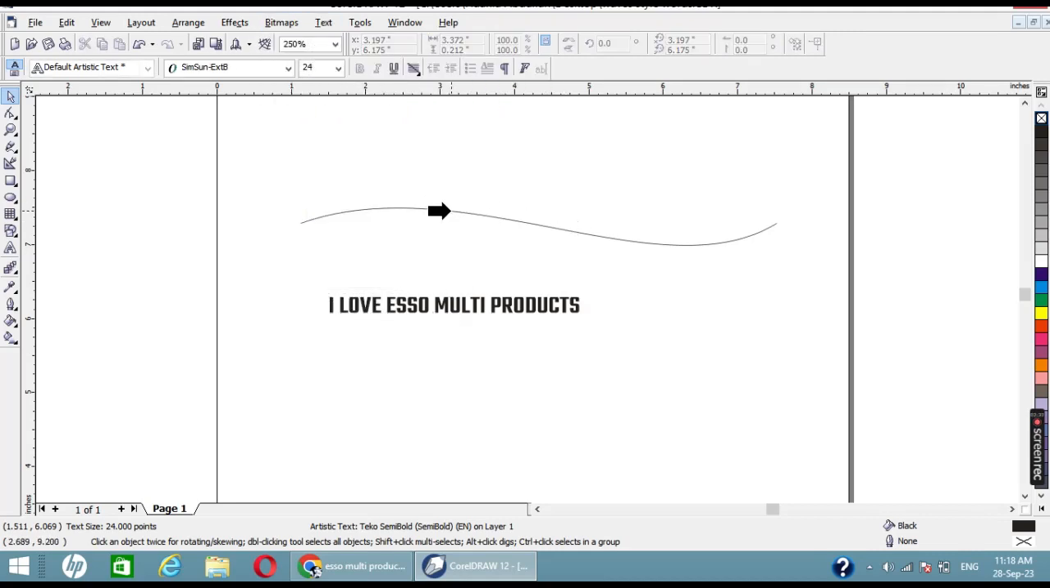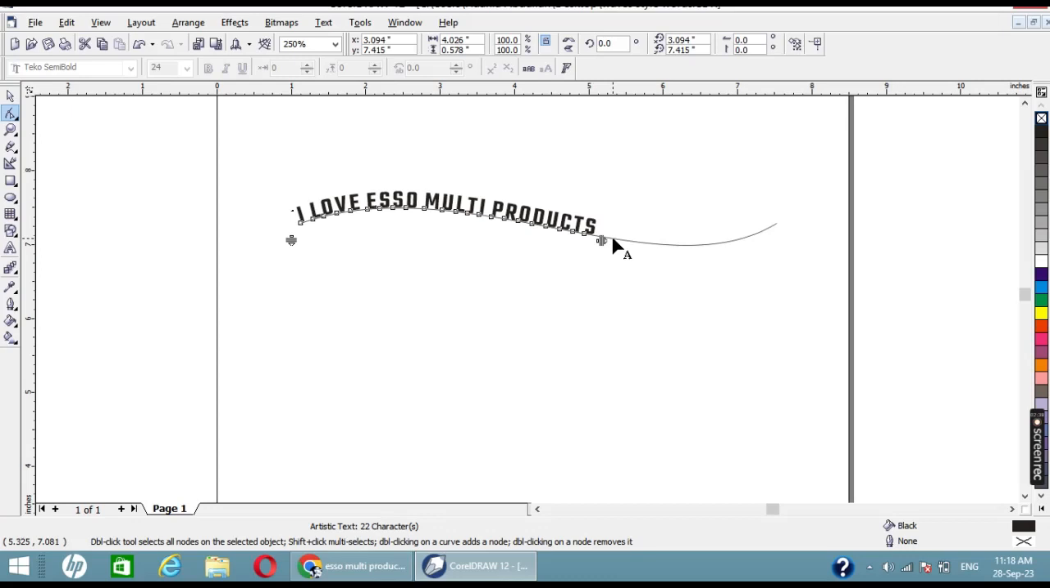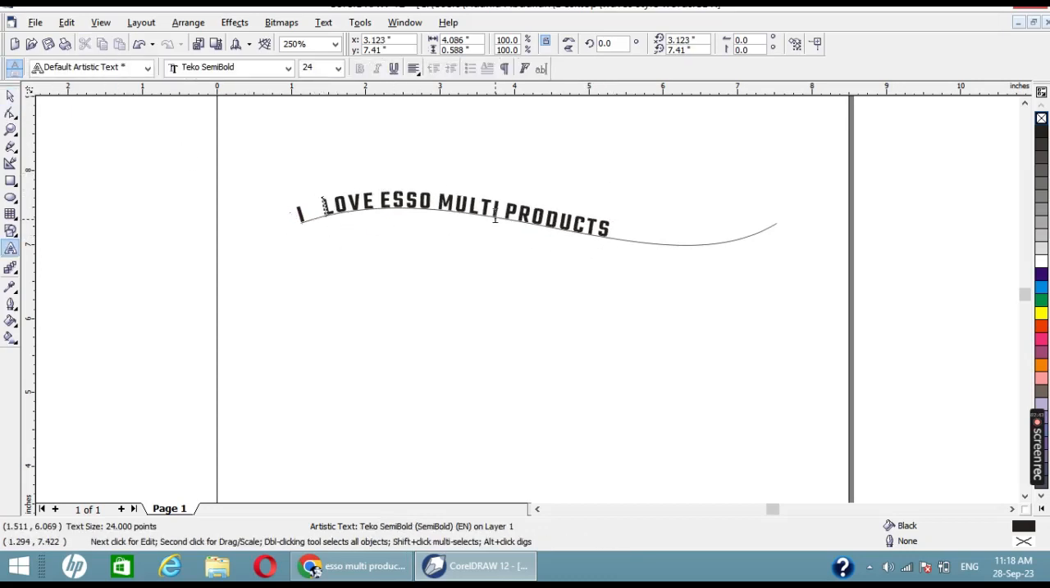You can adjust 7 types of designs available on the left side of the Corel screen. These are the whole designs here. Adjust as you want. Now you can easily manage it.